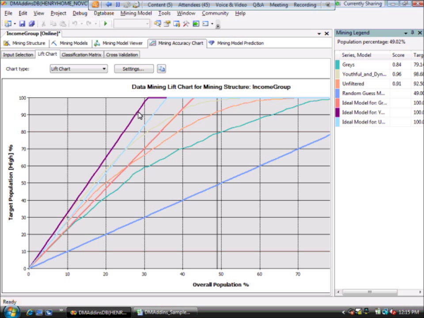If I look at, for instance, this light blue line and the purple line and this pinkish line here, the straight lines, these are the ideal models for the Grays, for the youthful, and for the unfiltered model. And here are the results from those models. In fact, the further away these lines are from the random line, the better the model is at making these predictions. So I can see that the Grays model is much better than the random guess, but it's not as good as either the unfiltered model or the youthful and dynamic model. So the youthful and dynamic model is the best one for predicting whether somebody is in a high income bracket. And if that's an important calculation for me, that's the one I would most likely use.